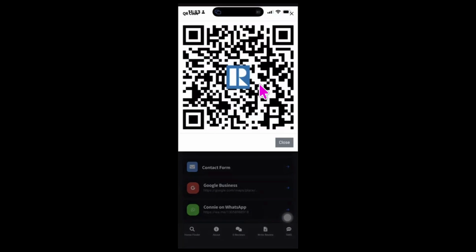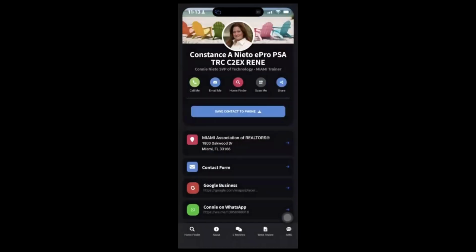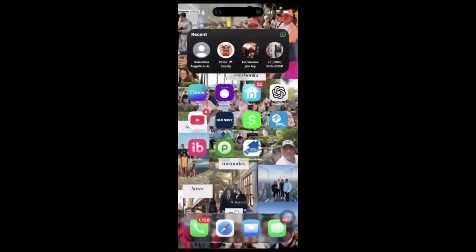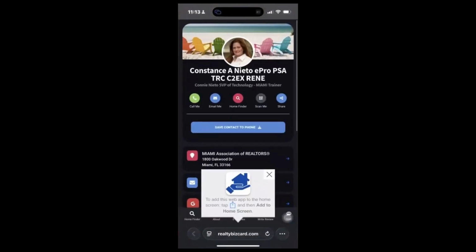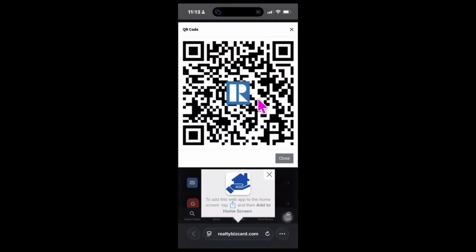I can also come, of course, and I have my card with me. And they tell me, hey, can you share it? I can come to the bottom here, come to the URL and I can share it through here. So all the possibilities, everything there, easily scanned and shared.